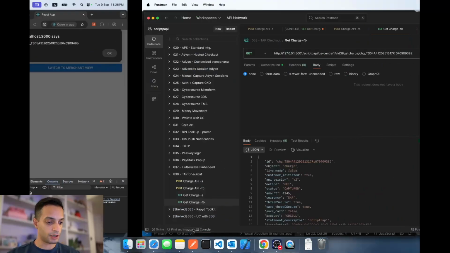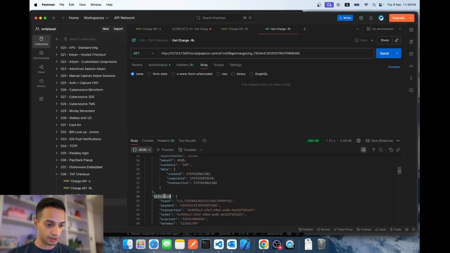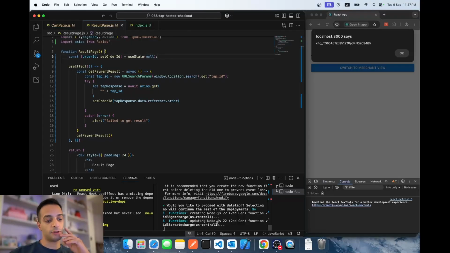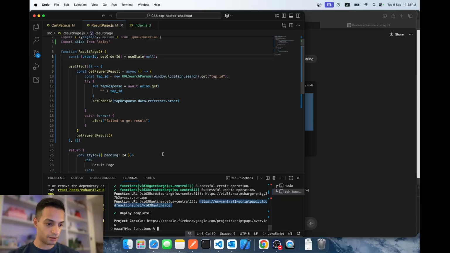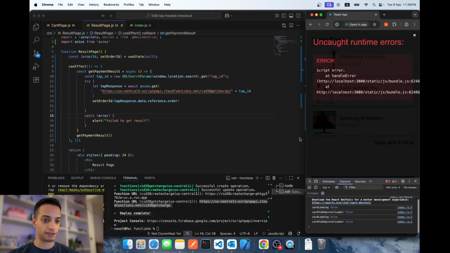You get your order ID from reference object, order or transaction. I'm just going to use order. Okay, now let's just wait for this URL to finish deploying, and then we're going to test end to end, and I'll show you how this thing works after we finish implementing it. There you go. Take that, put it here. We'll slap the tap ID right at the end of the URL. And when we refresh the page, looks like it's already working, but let's go ahead and do an end-to-end test to show you how it works.